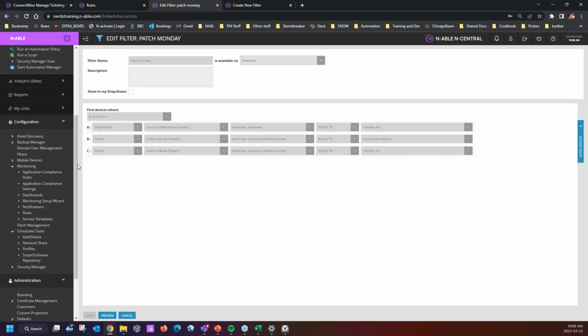Get more familiar with the power of filtering with custom properties, because if you understand those two pieces, rules and service templates and everything else is just simple. It's the custom property and the filtering that does that, the criteria piece, right? So it's important that you understand how to use this. So I would say start there.